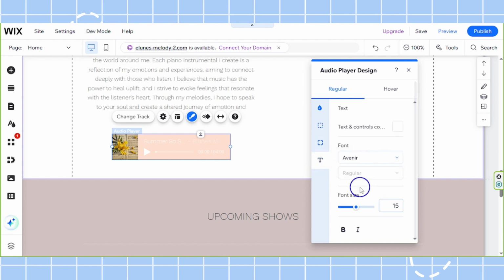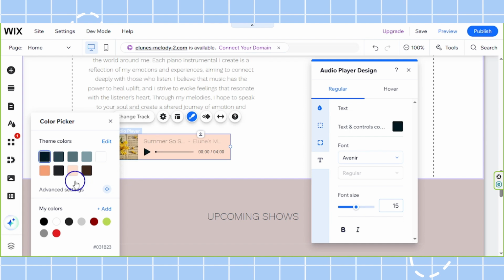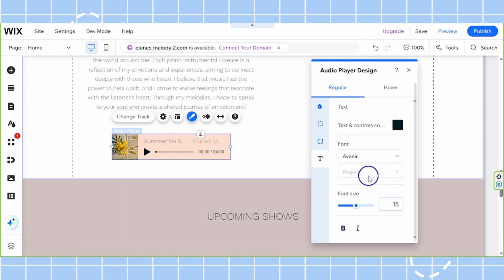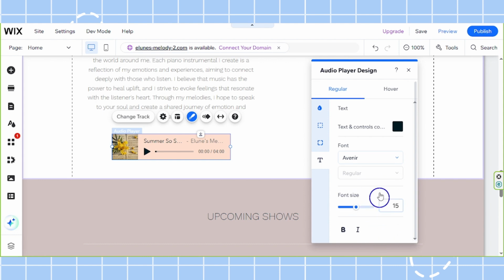And then we've got the text. So this is where we can change our text color, which I will do. And then you can also choose to change your font, edit your font size, and if you'd like to turn it to bold, this is where you can do that. You can also italicize it if you want to, but no, I'm not going to do that. Anyway, we're done working on it, so we're going to move on to the hovered state.